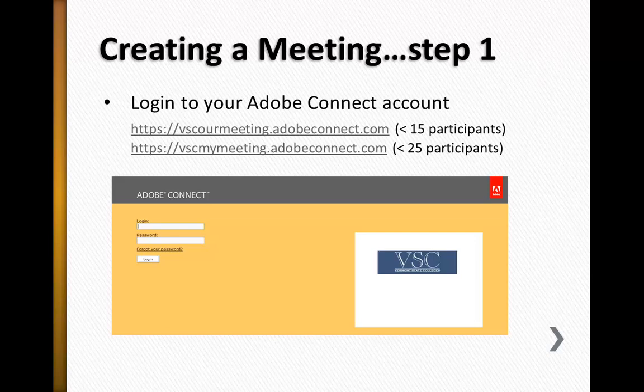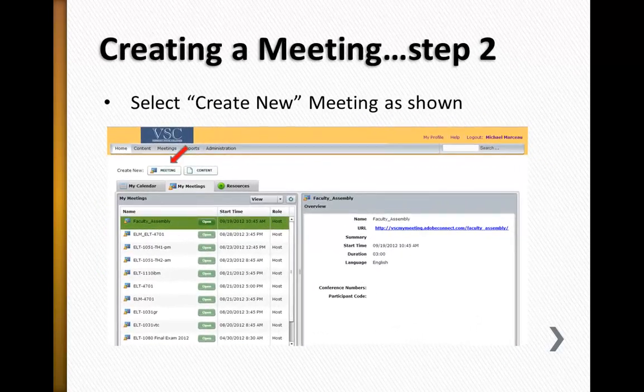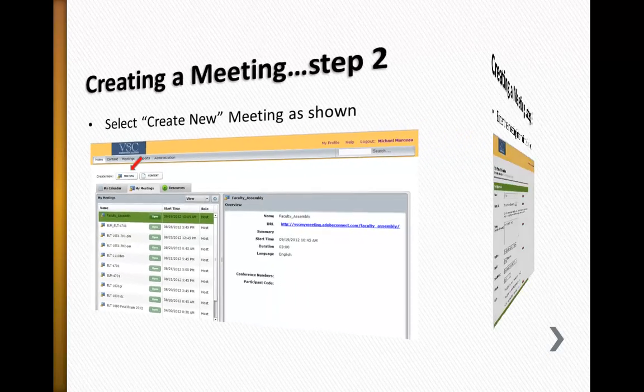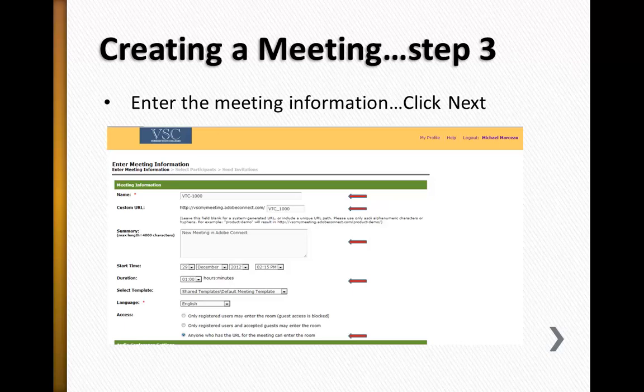Once you have your Adobe Connect account, go ahead and sign in. To set up a meeting, simply go to the Home panel and click on the tab Create New Meeting as shown. On the next panel, you'll be asked for some specifics about the meeting, such as a name, a URL extension, some information about the meeting, the start time, the duration, and very importantly, the access to the meeting. In general, anyone who has the URL should be able to get into the meeting. If you wish to restrict access, you may do so as well.